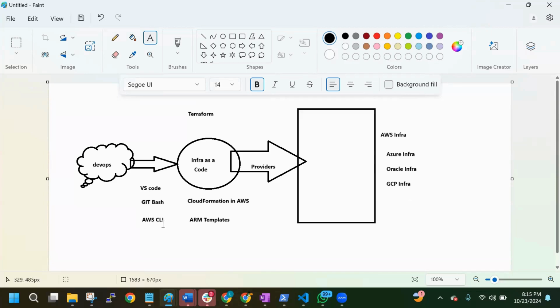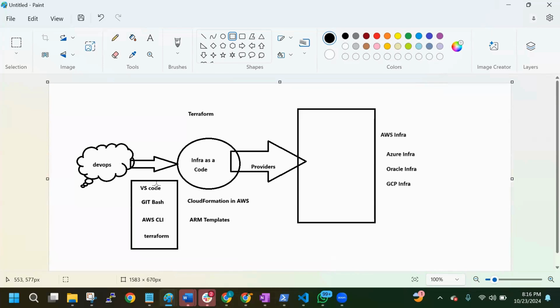So VS Code, Git Bash, AWS CLI you need, and then what else? The most important thing, Terraform, because we are learning Terraform. So these many utilities you require on your laptop, so that you can set up your local laptop environment, write infrastructure as code in the Terraform language, use providers, and create the AWS infrastructure. So let us start our session and set up this local lab.